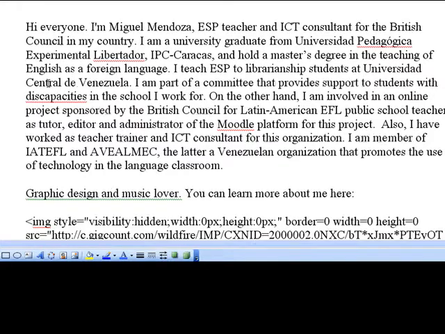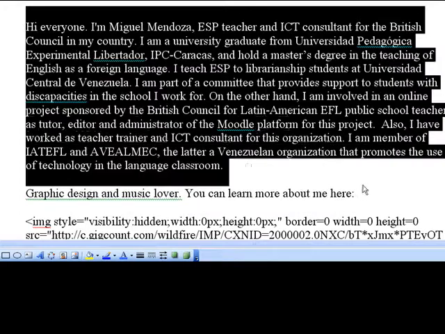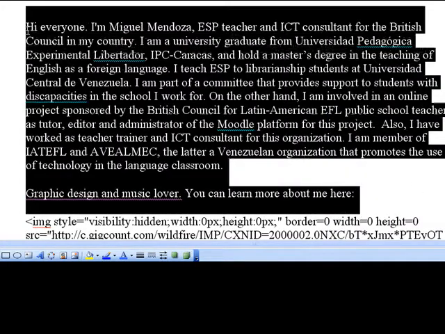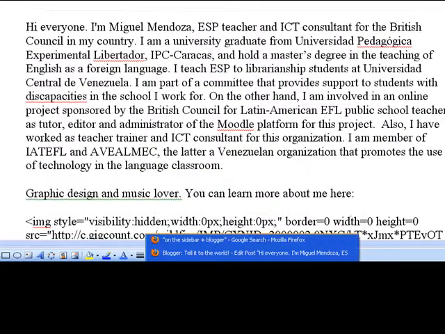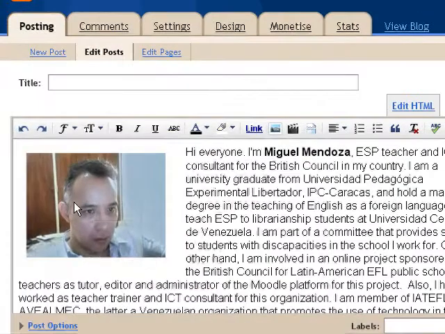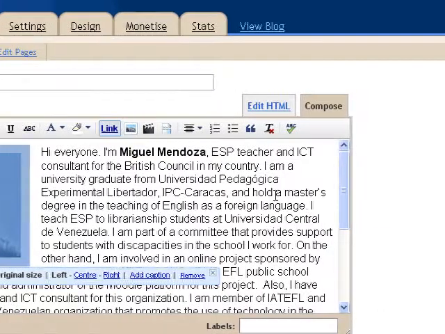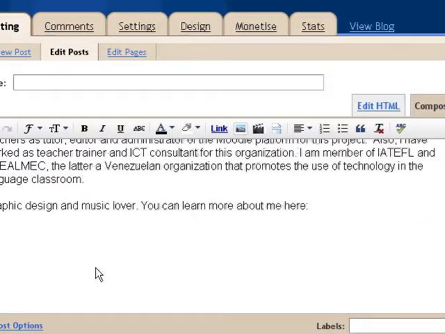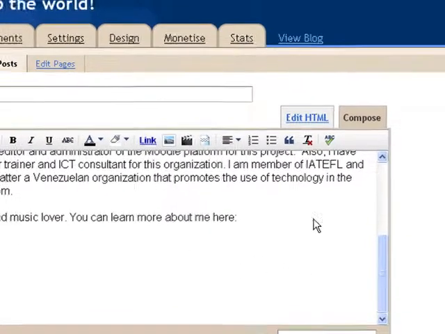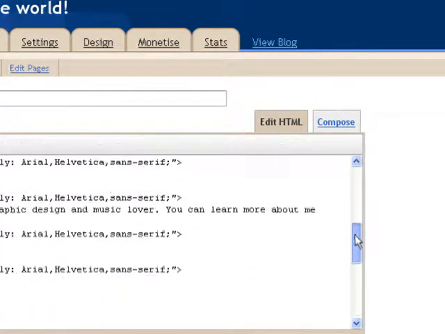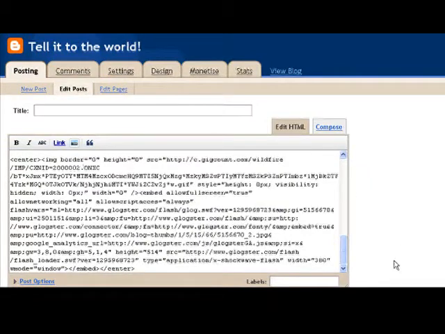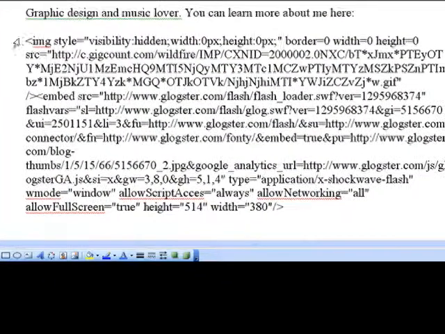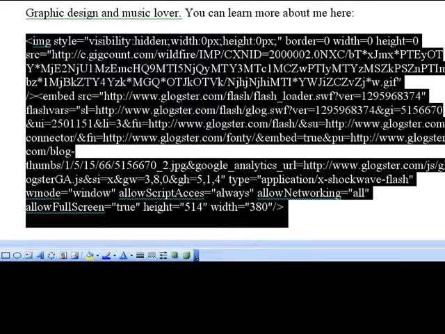So for example, for the About Me page, I copy first all this, okay? I copy all this, and I went to my blog here and pasted everything here. I added a picture here. To add a picture, you click here, and then here you don't see the HTML code for Glogster or for my blog, but if I click here on the HTML, you are going to see the code here. See, so once again, I copy the code and pasted this code on my blog.